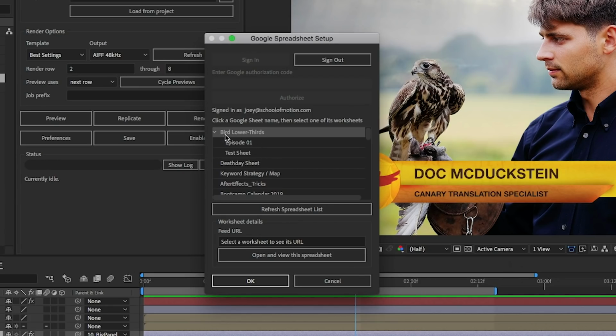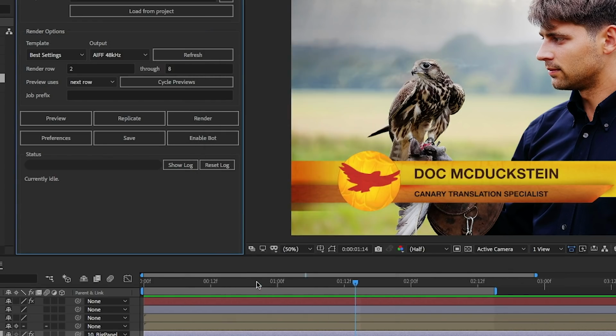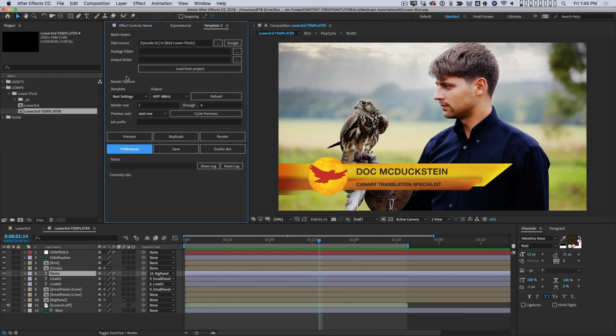So here is that bird lower thirds sheet we were just looking at, and I'm going to grab the episode 1 sheet in there, and I'm going to say okay. So now it is dynamically connected to that sheet. Cool. What good does that do us? Well, what we need to do is tell After Effects which of these layers are going to be affected by this data.